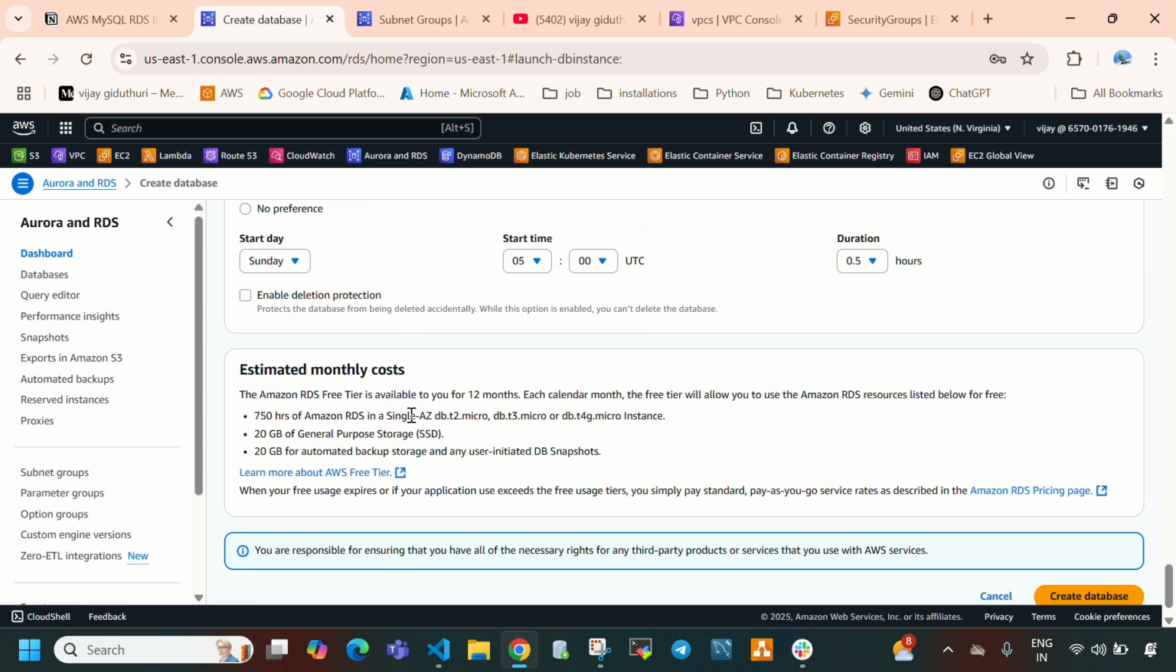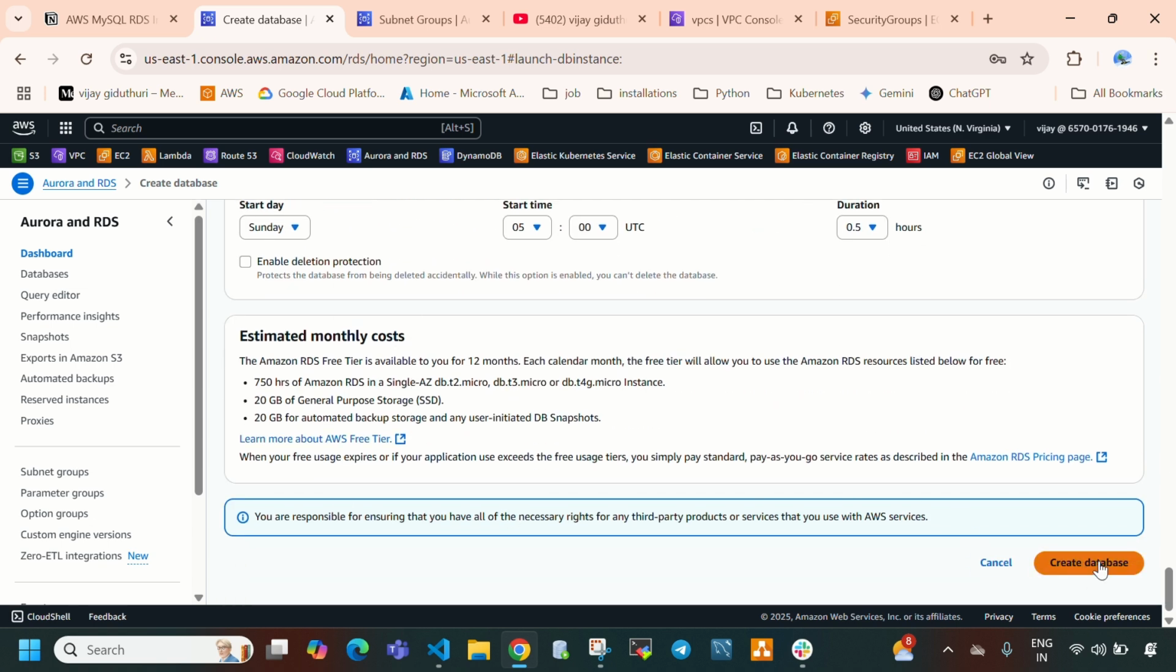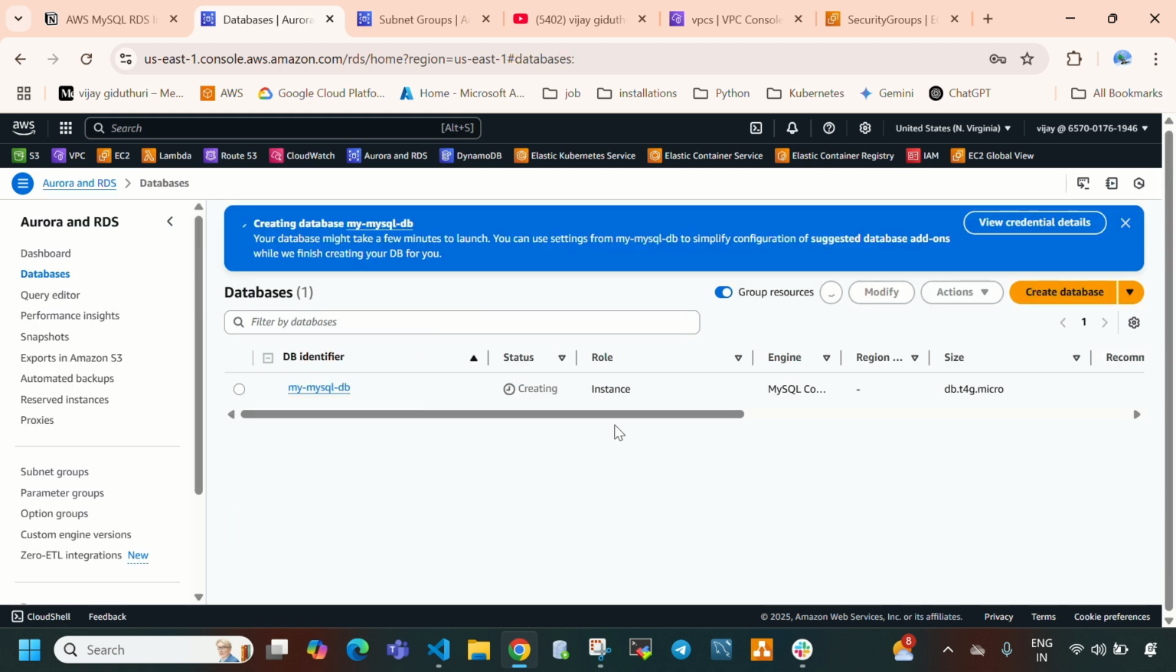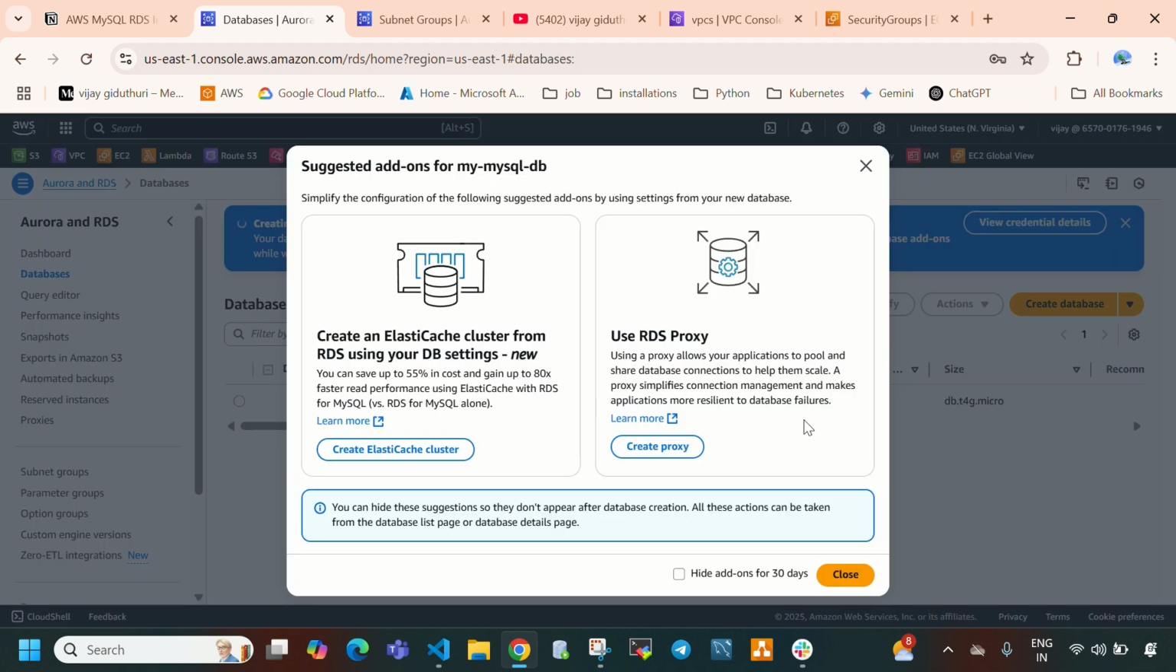Okay, so now you can directly select create database. So now a database will be created. Let's wait. So here you can see it has started creating.